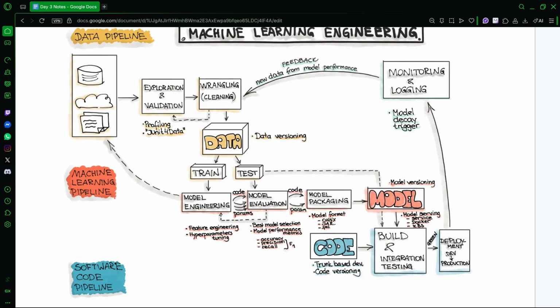Okay, then you start build and integration testing. So this is where your software pipeline starts coming into the picture. Your software code pipeline is the place where you start treating the entire pipeline like professional software. Now, what do you mean by software? Anything that can perform a certain set of operations or calculations or any kind of operations that is required by a certain use case.